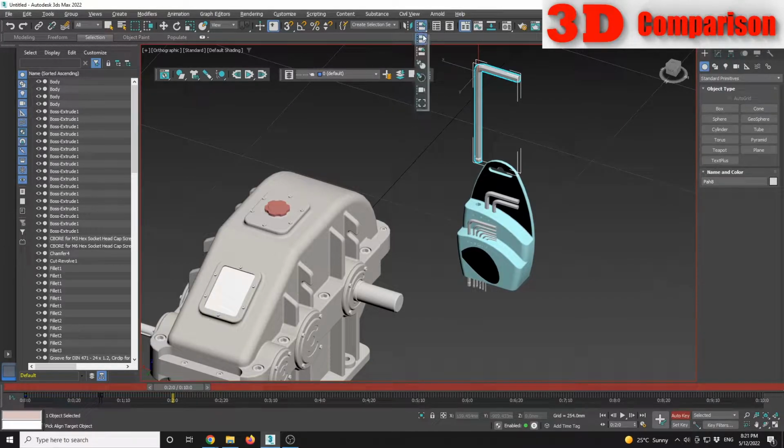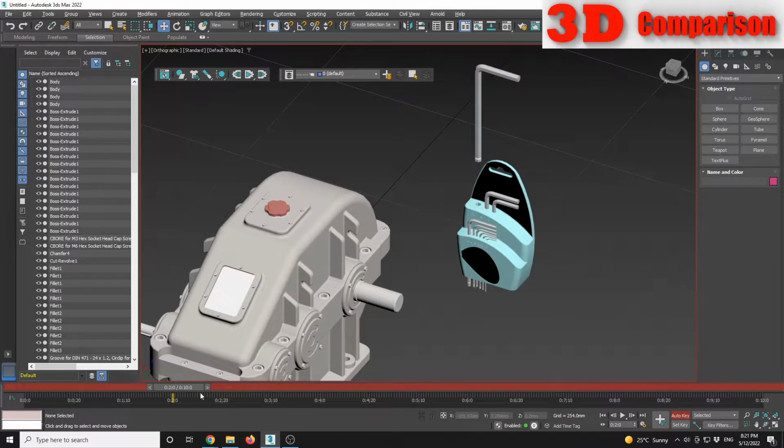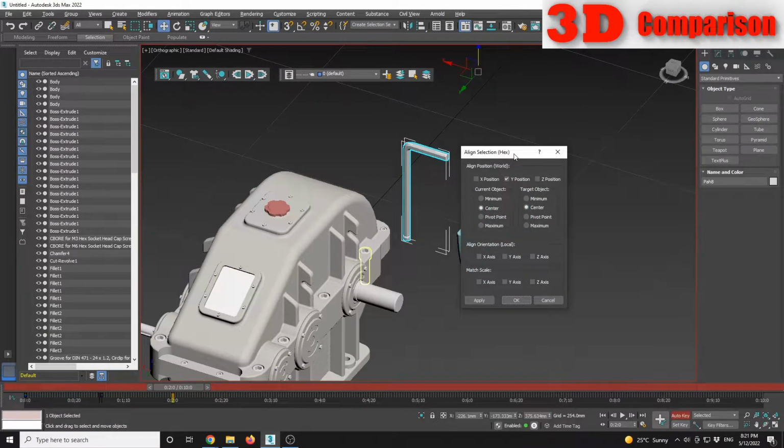So we see this is quick align. I want to align the selected element with the hex, and I will see that it will be positioned like this on the same pivot point. This is with the quick align option, so I will undo that and just press Alt A, so this will be normal align. With the normal align I can define what exactly I want to align.